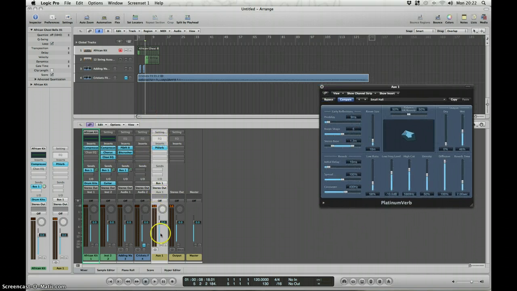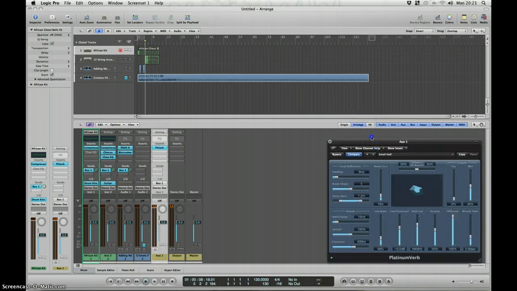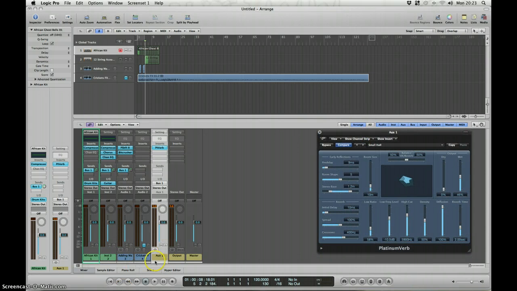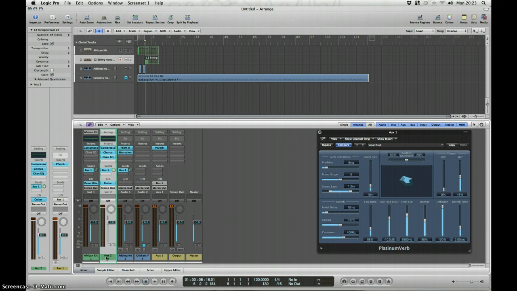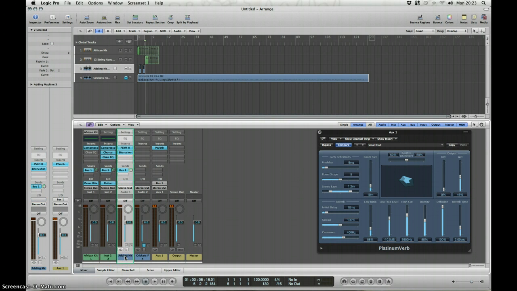So because I put that reverb on the input of this auxiliary 1 channel, anything that's sent to that channel will get effects on it. So that means all 3 of these instruments, the percussion, the acoustic guitar and the car door slamming, are all now going to get reverb added to them.